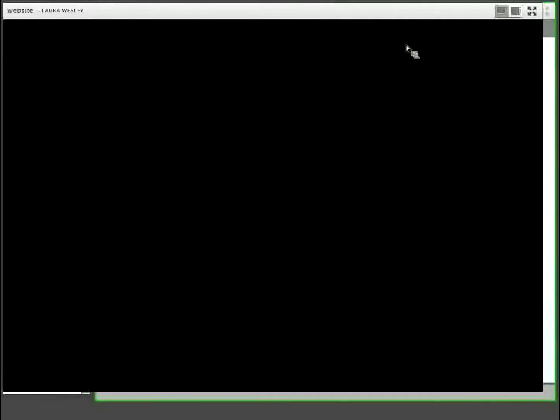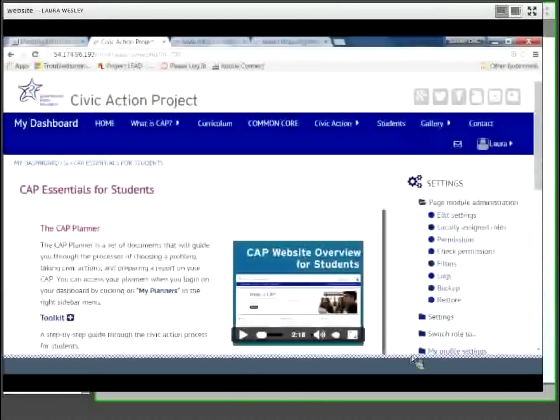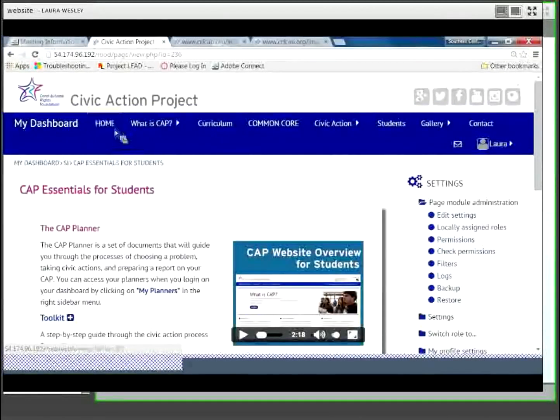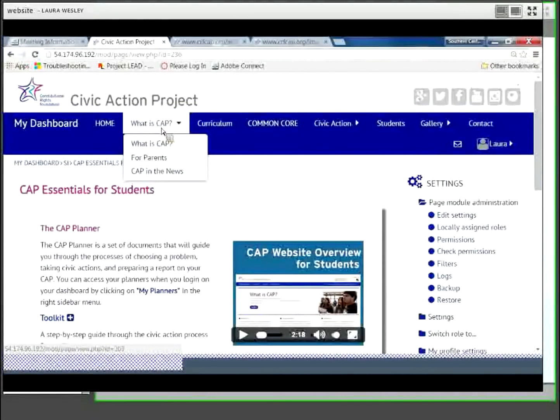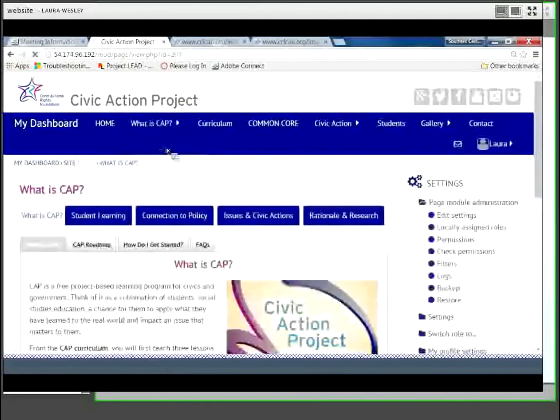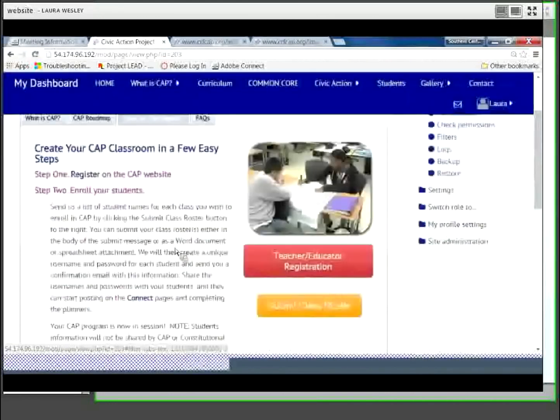On your dashboard, you'll see a Getting Started box, and it has very simple instructions on how to not only register yourself, but also register your students. We've simplified that a lot. You have 3 options. You can upload an Excel document with just a list of the student names, upload a Word document, or just copy and paste the student names into a message box and then forward that to us. And within 24 hours, we will respond with usernames and passwords for all of your students.